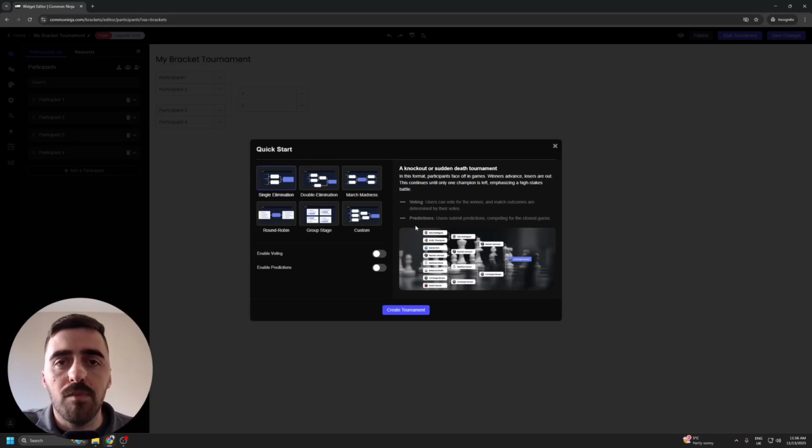Once you've selected the type of bracket that you want to create, on the right hand side, you'll see a little preview of what it will look like once you're done setting it up. As you can see, here's an image as well as some information about it. Now, before we move forward, at the bottom here, you also see two options that you can enable. So this is for voting and predictions. So if you want to have these functionalities added to your bracket, then go ahead and enable these boxes here. In my particular case, I want to be the one that will manually go into the brackets and update them as the tournament progresses.